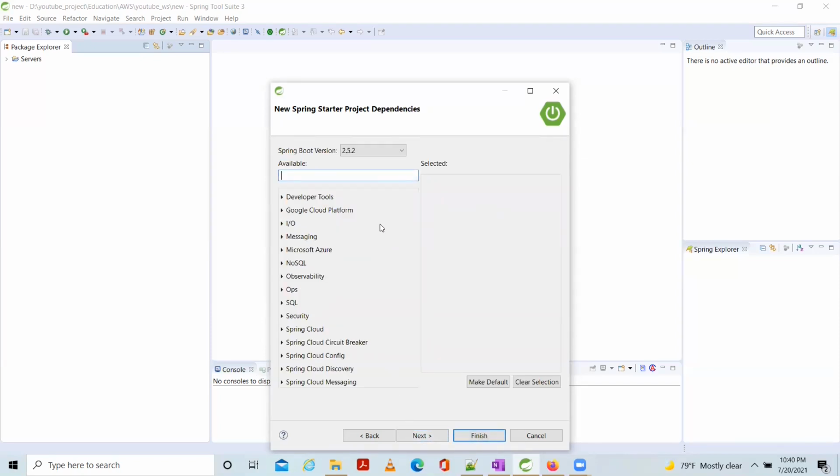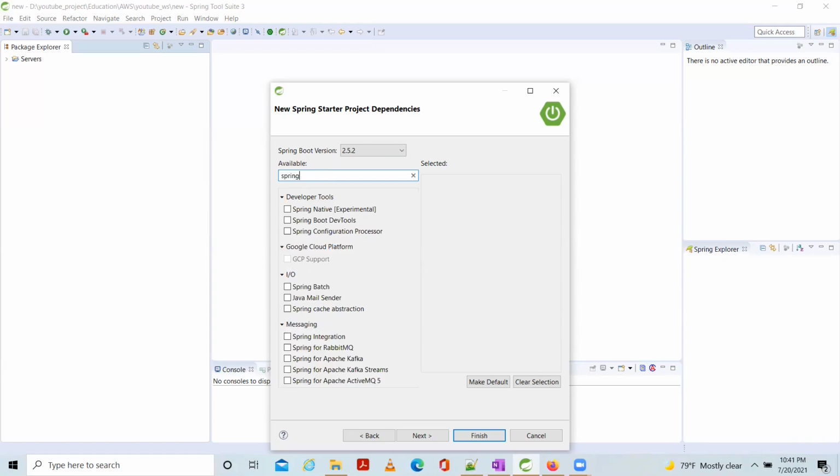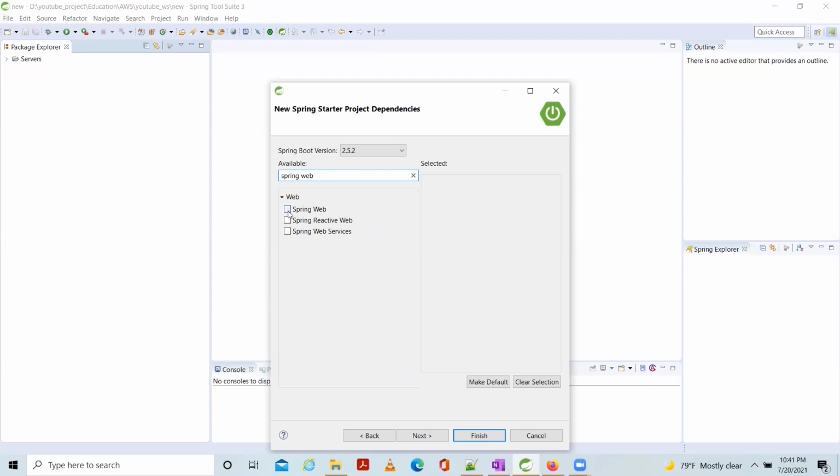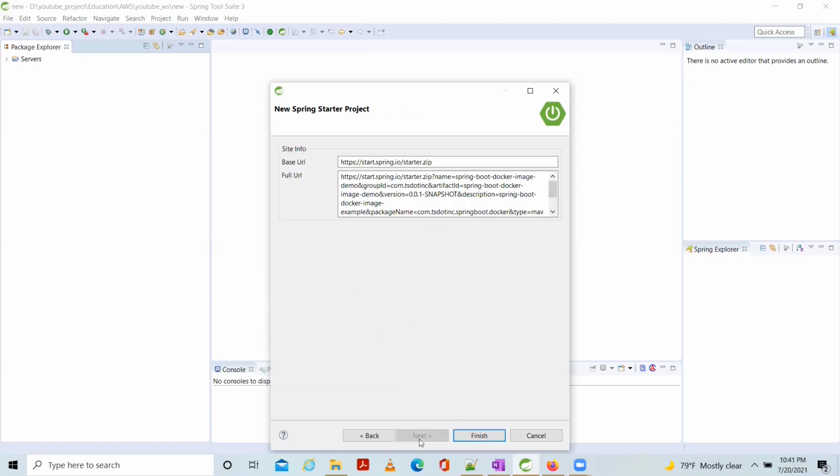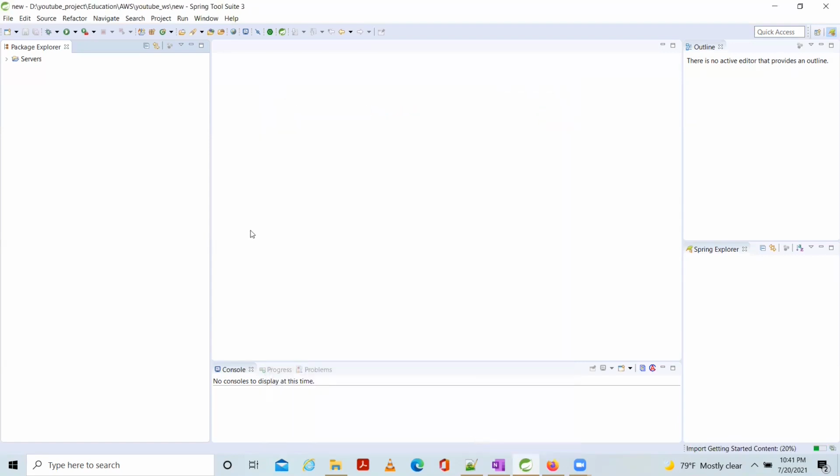Here Spring Boot is providing a new feature called Docker image from version 2.3 or higher. So you have to make sure your Spring Boot version is 2.3 or higher. I'm using 2.5.2. Let's add the dependency Spring Web here. Click next, finish. Okay.